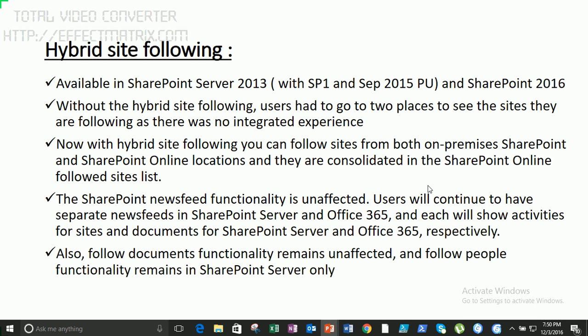Of course, this won't have any impact on the newsfeed functionalities. The newsfeeds are going to be different. The document following is going to be different. Let's say you're following a document on-premises, it's going to get a different view altogether. You need to go to your SharePoint My Site on-premises to see what documents you're following, what trending tag you're following. That's not going to change. That's going to be the way it is. But the only thing which is going to change is the hybrid site following.